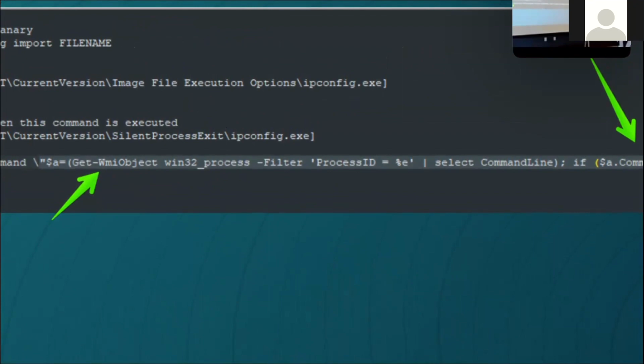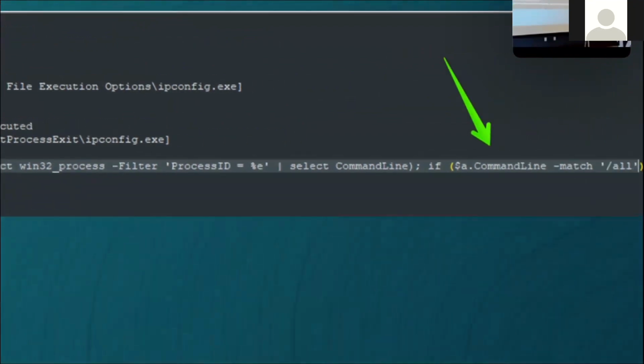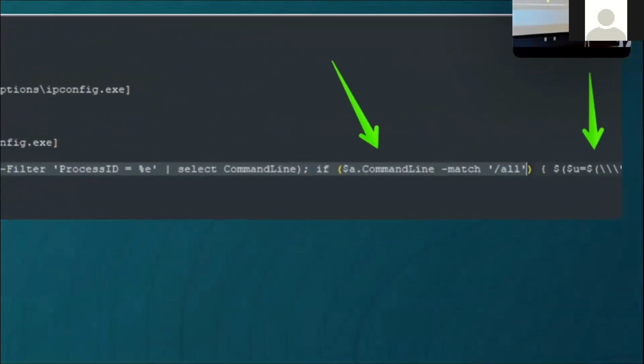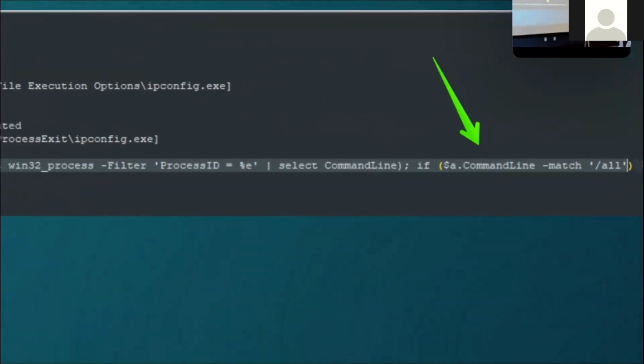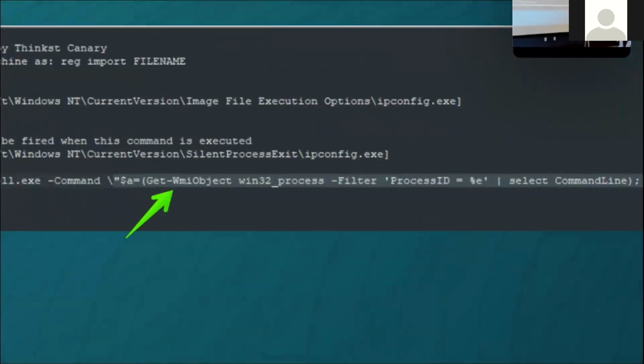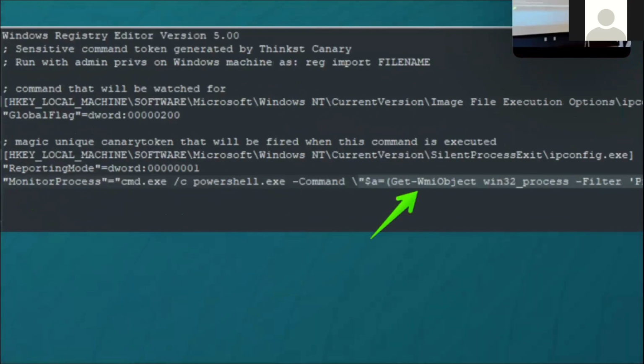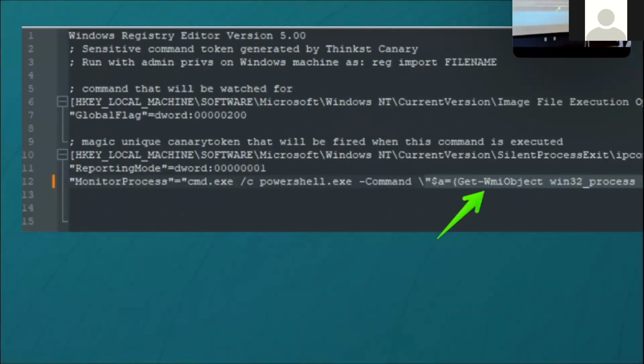And now, once I know the command line, I can put in a filter decision. I could say if the command line contains /all, then I want the alert. Otherwise, I don't care. So again, know your environment before you turn those off. I'm just trying to show you, you can really customize that token, customize that registry key to something that's unique for you. So kind of a cool thing. It's been helpful.